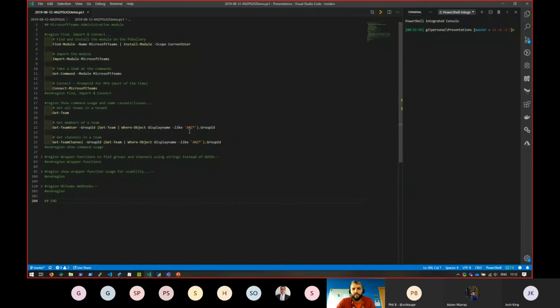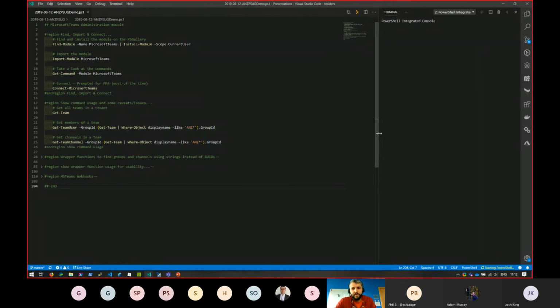So what version am I in here? I need to be in Windows PowerShell. I'm currently running PowerShell 7 in most places, but the Microsoft Teams module doesn't let you use the MFA login with PowerShell 7. I just get lots of authentication errors.